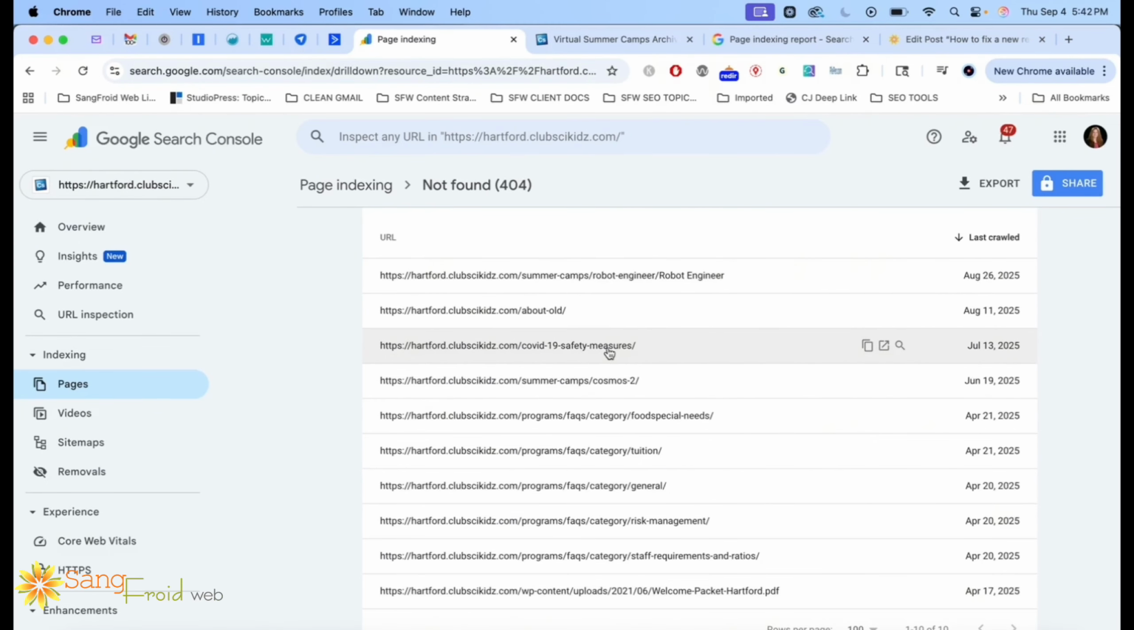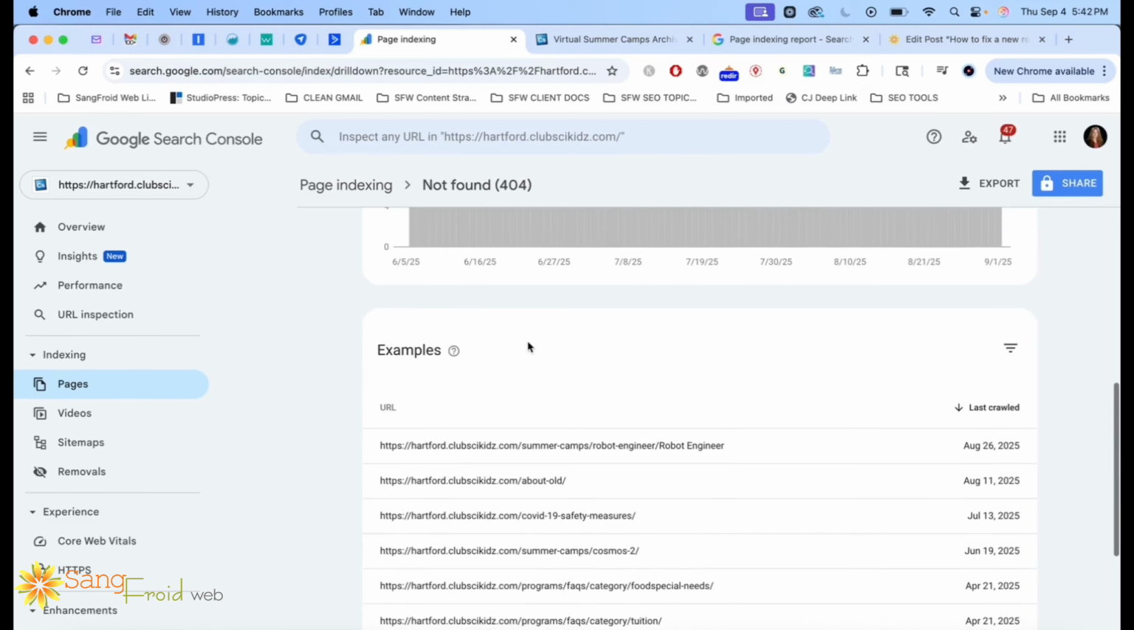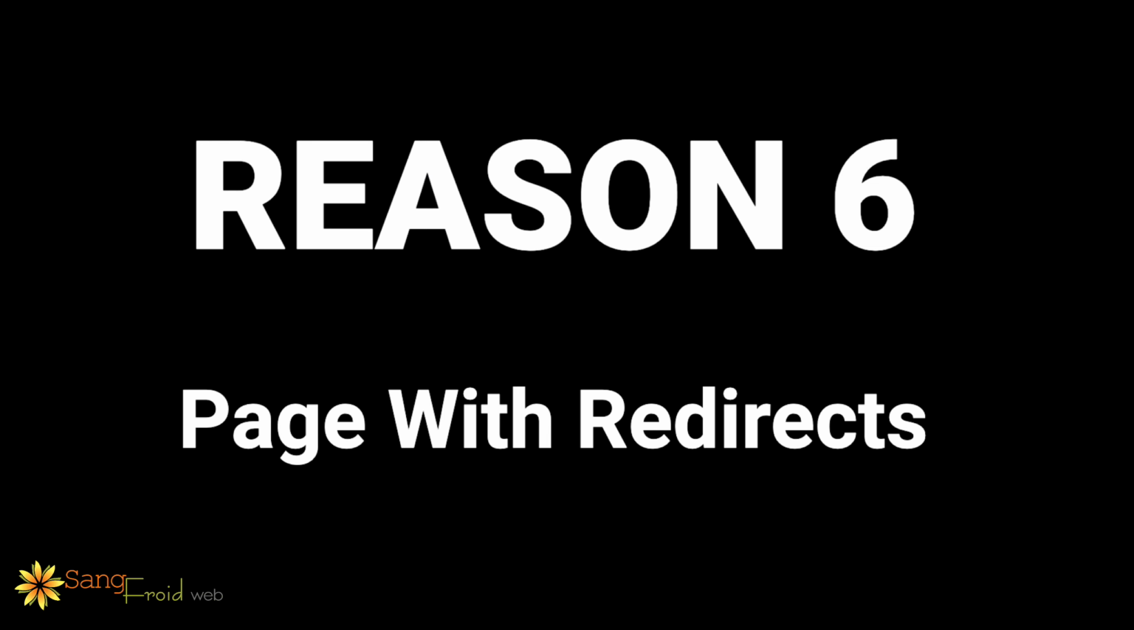Like if you know I should still have a COVID-19 safety measures page on my site, and you know that's the case, then you might want to go look and see why it's not there. It could have been unpublished. It could be that the URL changed, like somebody changed the name of the page and the URL changed with it, in which case you might need to redirect it. So basically, you just use it as a tool to help you determine what to do with it. So that's what you do to handle not found 404s.